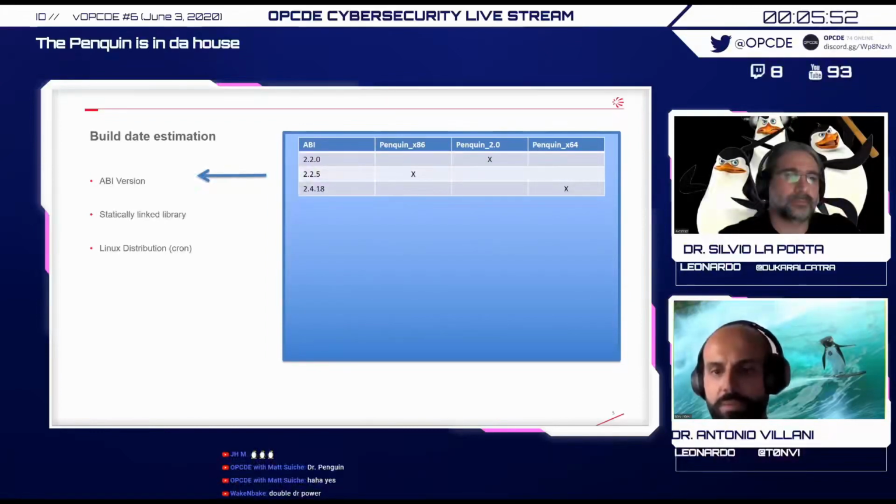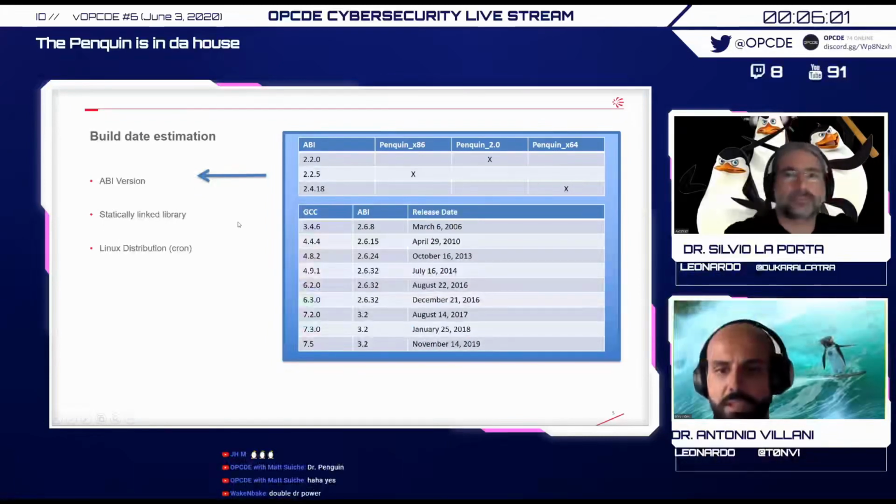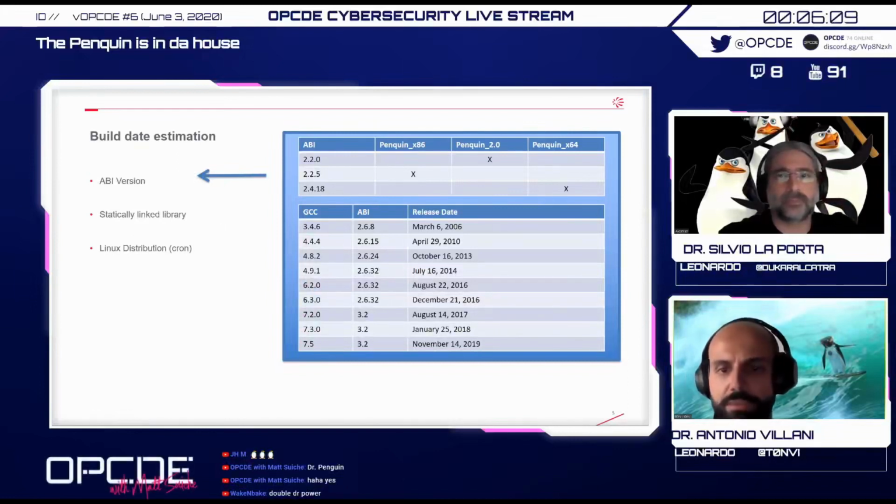So we tried to answer the question of when binaries with such an ABI were being built in the past. We looked at several GCC releases, and we went back up to 2006, when GCC 3.4.6 was released. We were still far from the version of the Penguin, since the ABI in that case was 2.6, and we needed 2.4 at least. But one thing became clear at that point: we could not expect fine-grained information from such analysis, since the ABI seems to remain quite stable across the years. It remains stable for a couple of years at least.